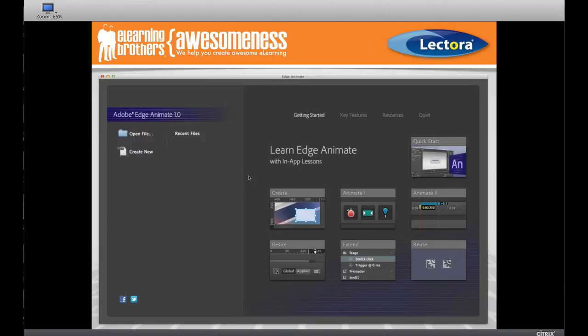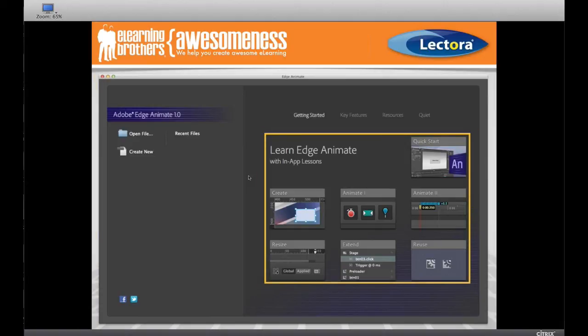Okay, so let's get into the actual tool. Let's get into the content. When you first launch Adobe Edge, the first thing you'll see is the Getting Started section over on the right-hand side. The Getting Started section has a lot of different in-app lessons. These lessons will take you through how to get started. They'll take you through how to create different objects like shapes, how to start animating, and how to start using the pen tool, again, which is one of my favorite tools.